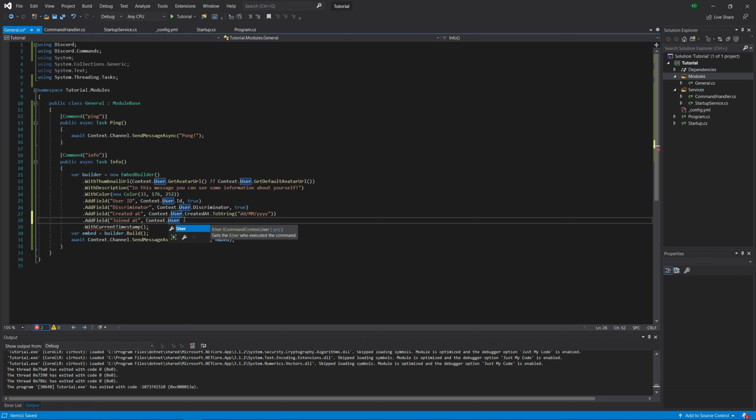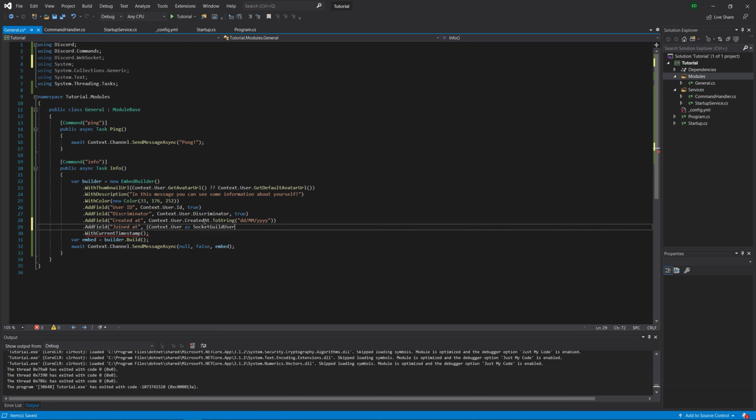And how are we going to do this? Very simple. We're going to put one bracket here, and we're going to say context user as socket guild user, and notice how this automatically adds using Discord or WebSocket. So if you didn't get it automatically, add it here. And now we can use another bracket and we can say here dot joined at.